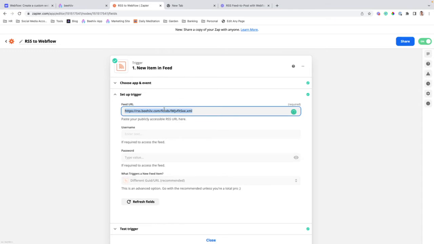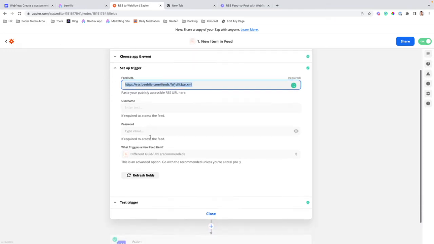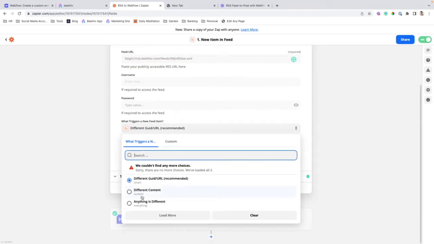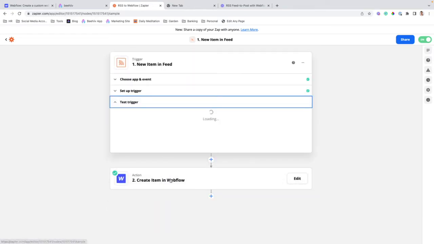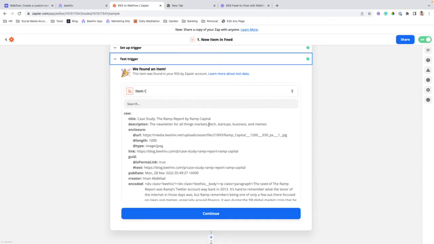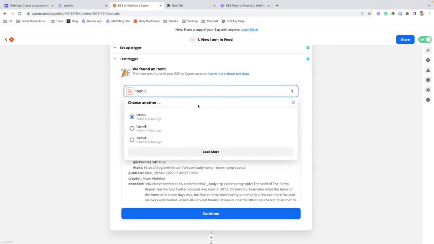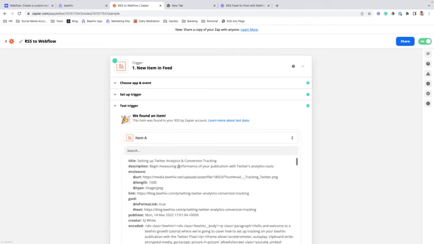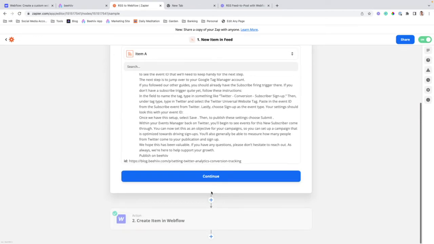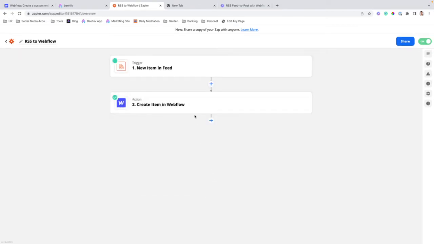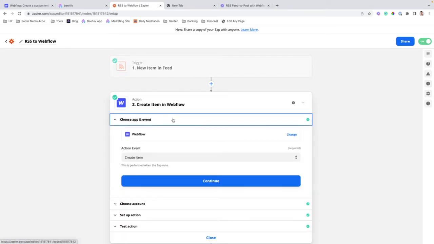We'll drop in our feed URL. There's no username or password you need to worry about. And essentially we can just use this one. There's not a reason to choose another one. And then we can test this trigger. We can pull in a post. You can view different ones here, but you're going to see all of this data coming in from your RSS feed. Perfect. The next step, we're going to have some stuff set up in Webflow.